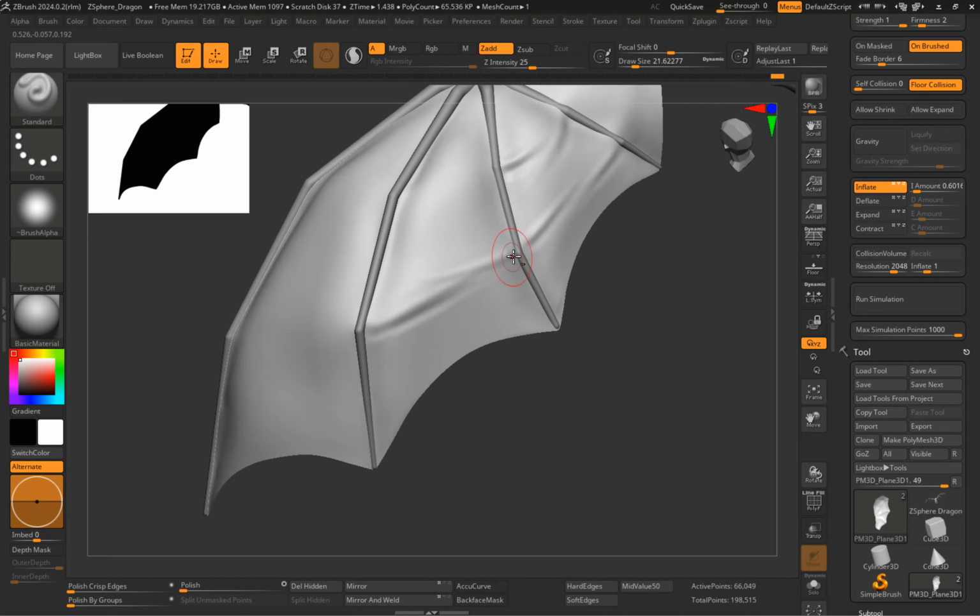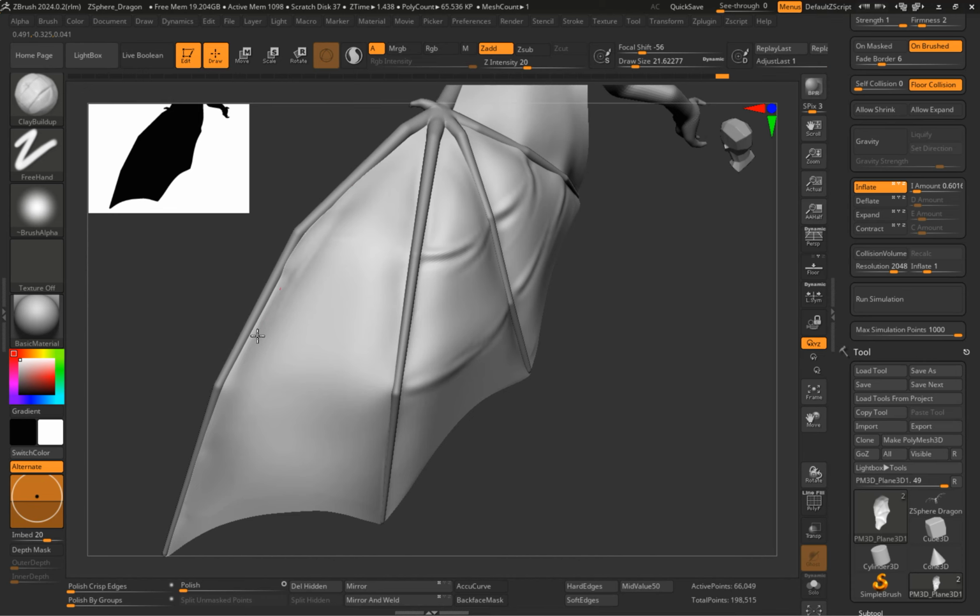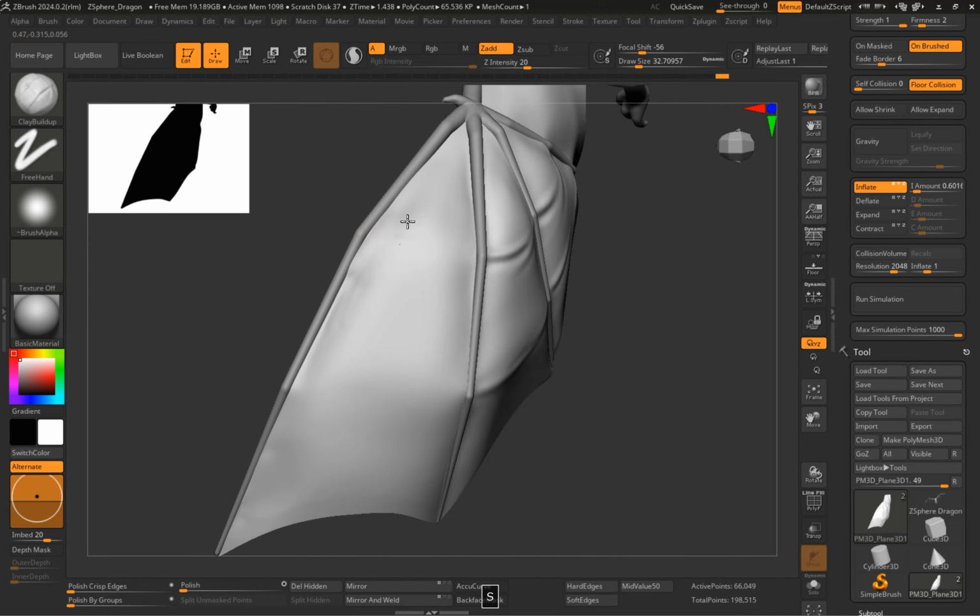Probably want to grab some references at this point. Don't like how this goes in a bit too far, so I might use the Clay Buildup to fill that area out a little bit. Smooth it back to the standard brush.